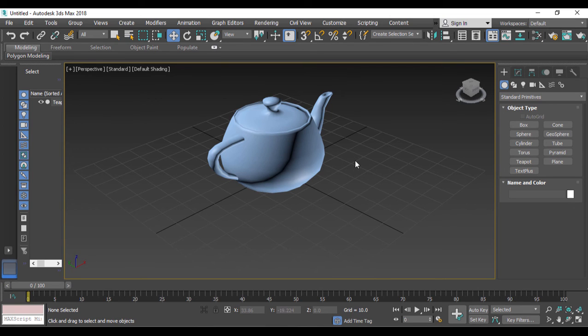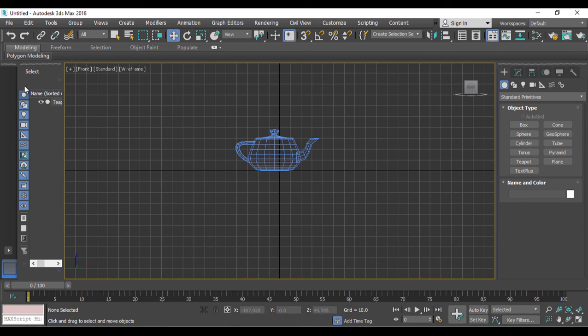These are the basic things you have to know when you start with 3ds Max. If you can do this properly, then you can start doing your model. Got it? If I want to bring the front view, it's simple. I can click here to bring the front view, or if I press F, I get the front view.